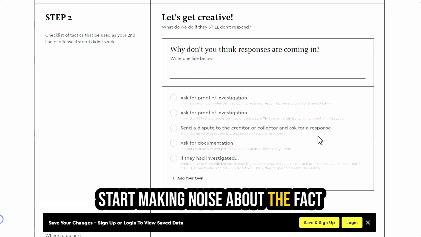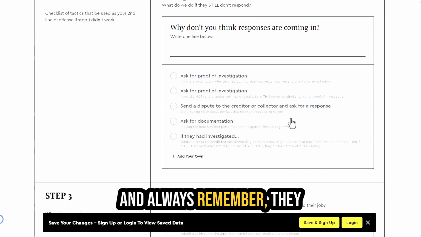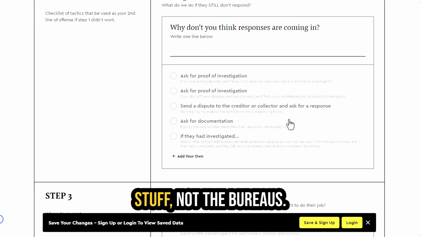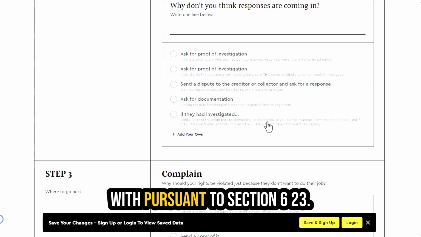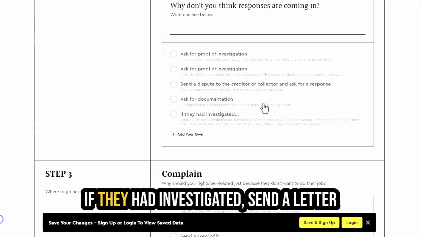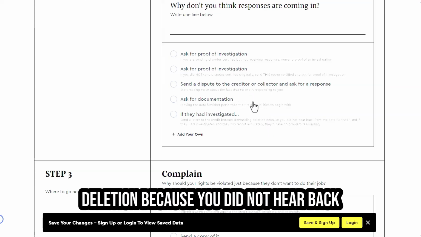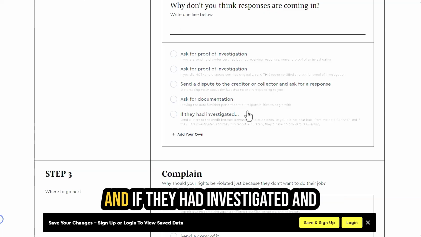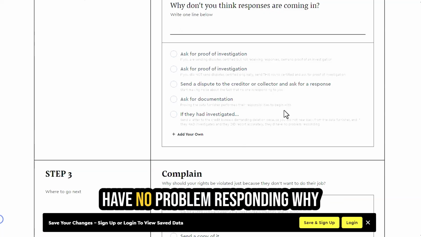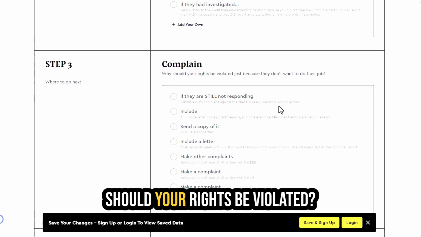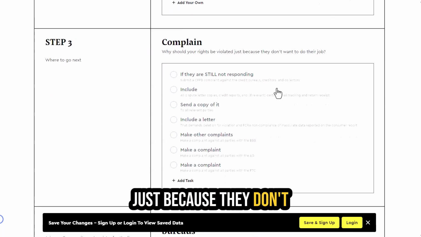Start making noise about the fact that no one is responding to you. And always remember, they are the ones that remove stuff, not the bureaus. Ask for documentation proving the data furnisher performed their responsibilities pursuant to Section 623, if they had investigated. So send a letter to the credit bureaus demanding deletion because you did not hear back. And if they had investigated and they did report accurately, they'd have no problem responding. Why should your rights be violated just because they don't want to do their job?